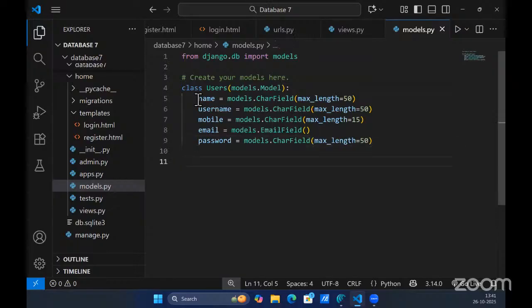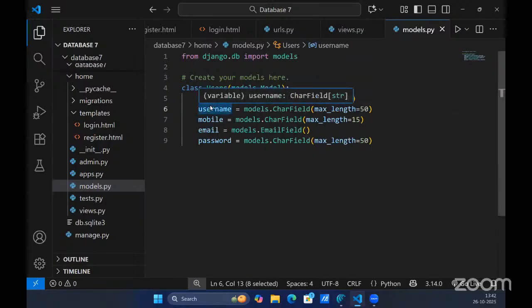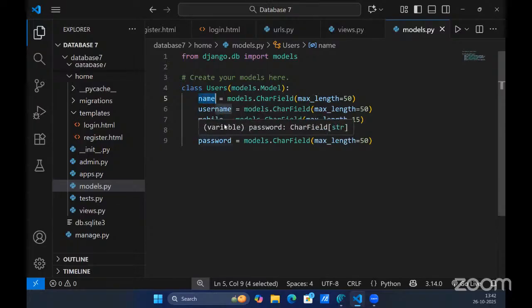Okay. Perfect. Here we created a table which is called user, and here we have given the column names: name, username, mobile, email, and as well as the password.